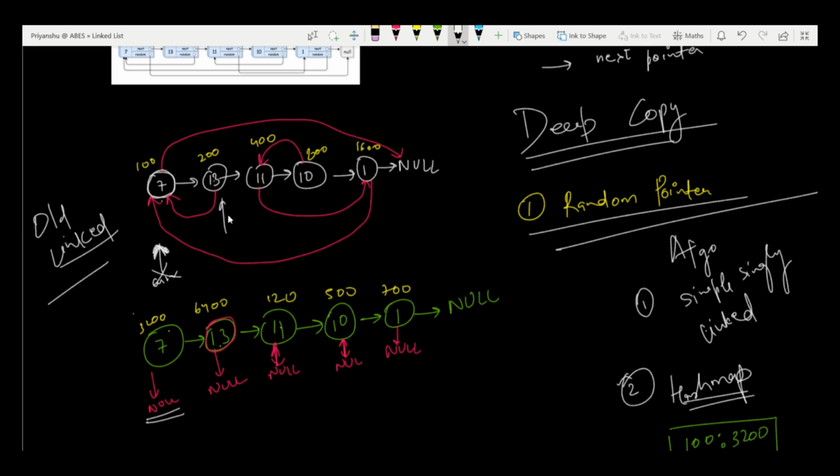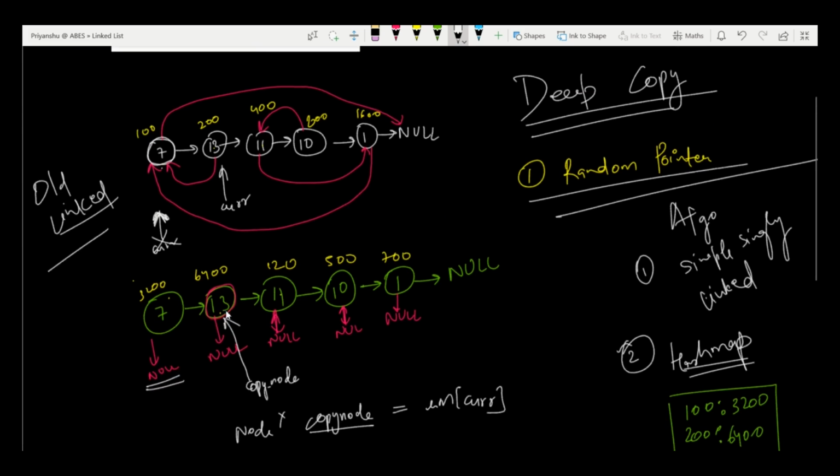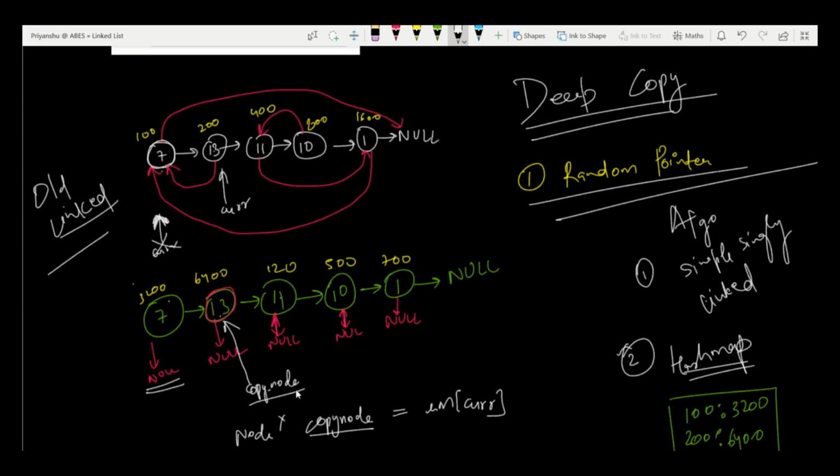Now we just iterate over the given old list. We are at node 13. So we will take into account the value corresponding to node 13 in the new linked list. Let's suppose this is the copy node. This is just the copy of this current node, but it has a new memory address. We can get the memory address of this node using the hash map, and it will be pointed to by the copy node.